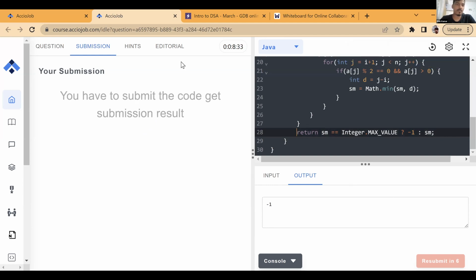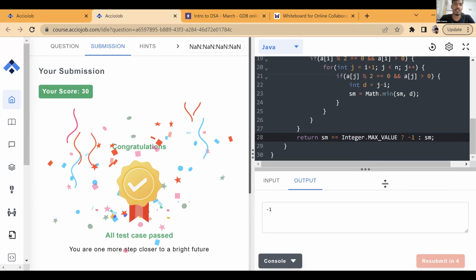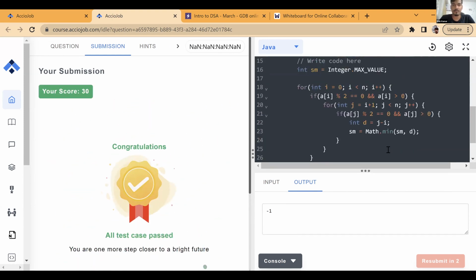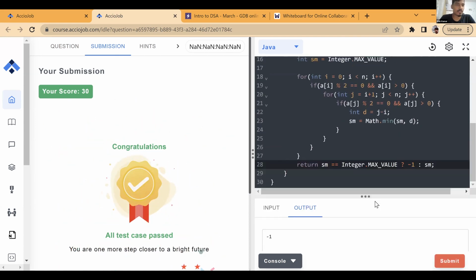Something went wrong in the compiler. Okay, understood. Let me check your code. Rishikesh, have you shared any code?